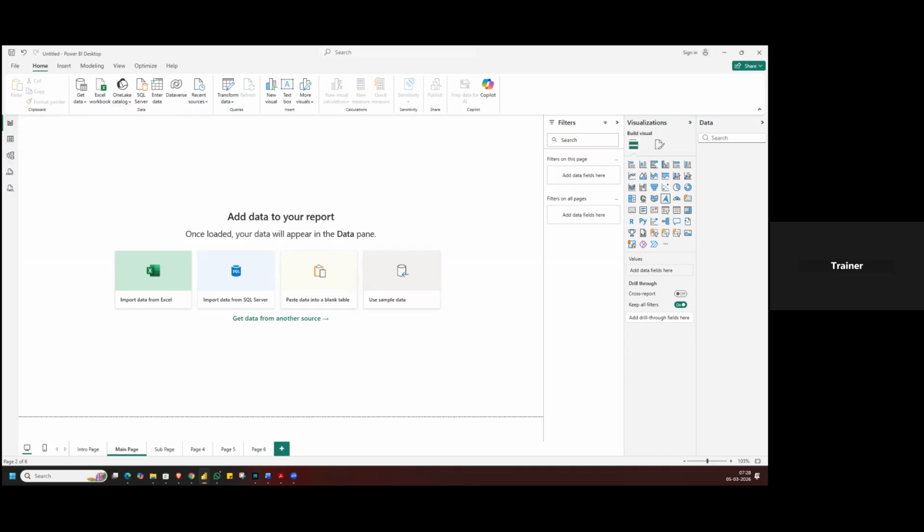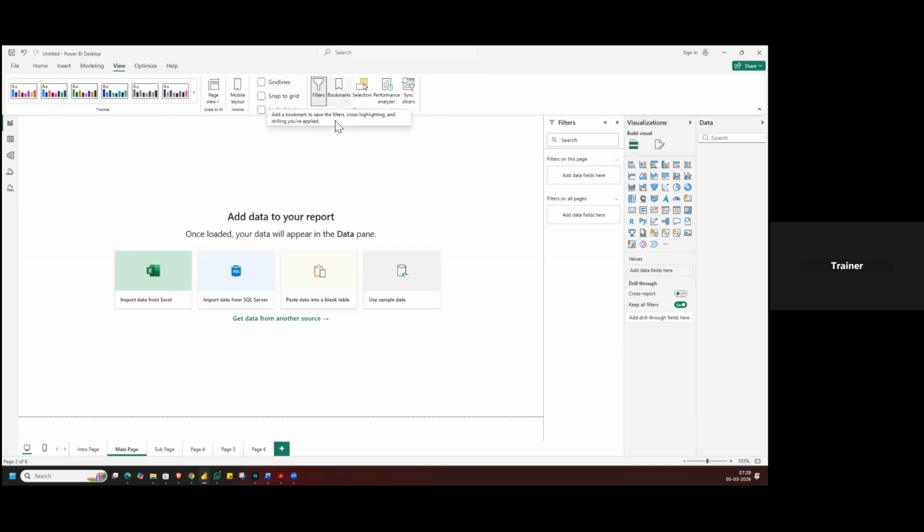So on the right hand side, you are going to see the column-like structures, which we don't call columns, we call them a pane, P-A-N-E, pane. We call them the filter pane, the visualization pane, the data pane, and some other panes here: the bookmark pane, selection pane, performance analyzer pane. These are the different panes, but the default panes will be filter, visualization, and data.